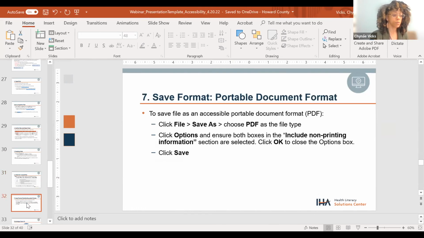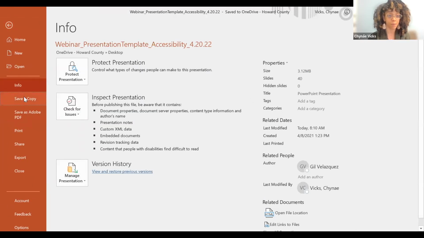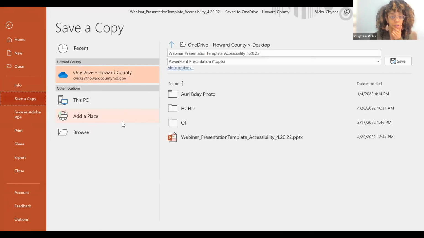All right, the last thing you want to do is to make sure you are saving your presentation in a way that is accessible to everyone. So you're going to want to save this as a PDF or portable document format. To do that, you're going to click File, and then Save a Copy. It might be a little different for me here.